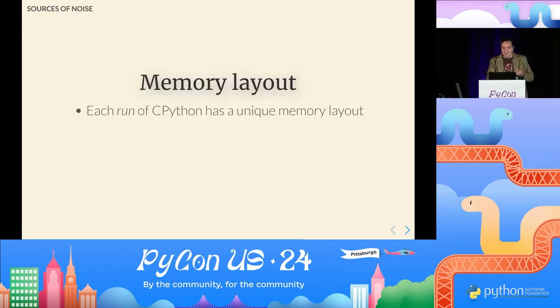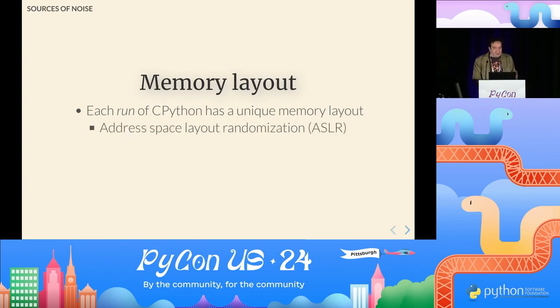Another source of noise is memory layout. Every time you run CPython, the objects will have a unique memory layout. There are lots of sources of this, but in one run, your two objects might be really close together, so jumping that pointer is fast, or they might get really far apart and it gets slower. There's not too much you can do about this. And this is actually a security feature, right? They don't want hackers to be able to predict where certain objects will be, so they randomize it at runtime, and it's just a fact of life and something that's always going to be there.